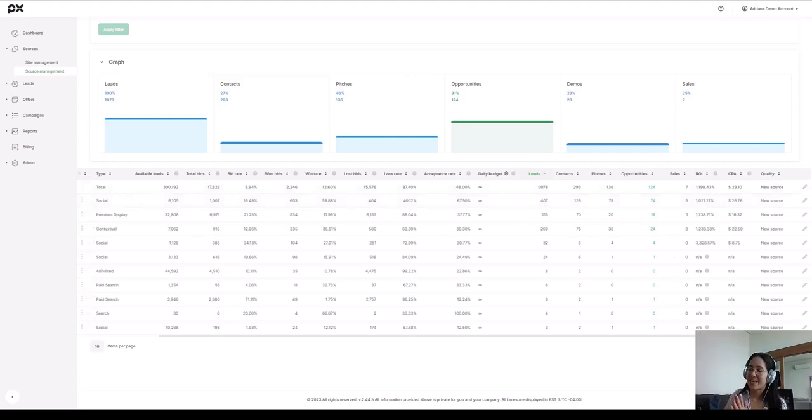So that's why we say Source Management is the heart of PX. It's the tool that is going to be the most useful for you. PX works with lots of different sources for you to try, but what you want to find is those that work best for you.